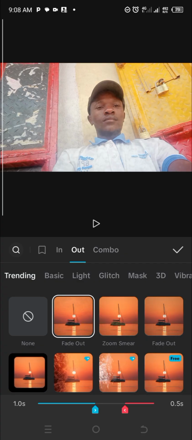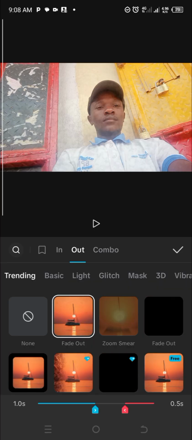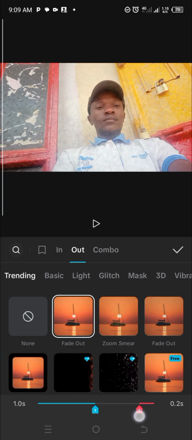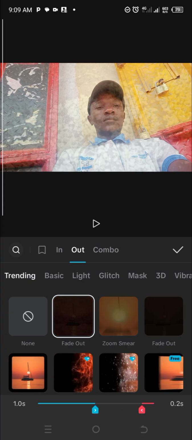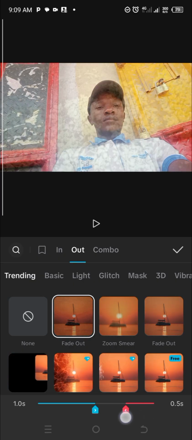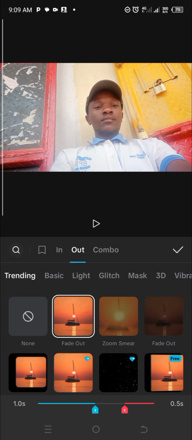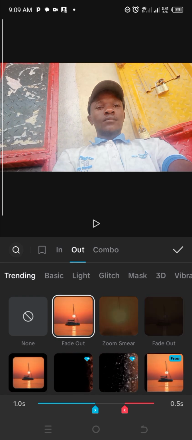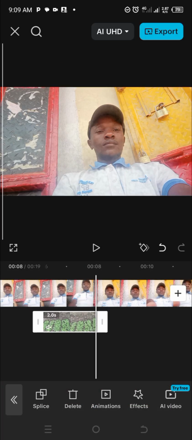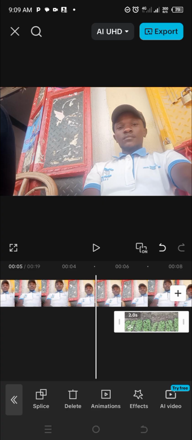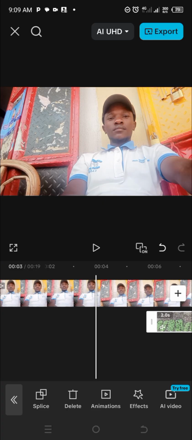Now how you control the duration of the animation, it is this red thing here. You can reduce it by 0.2 seconds, or you can increase like this one. Okay, I'm happy with that. Click on the other white tick, also called the check mark, and all the animations will now be applied to your video. Let's play and see.